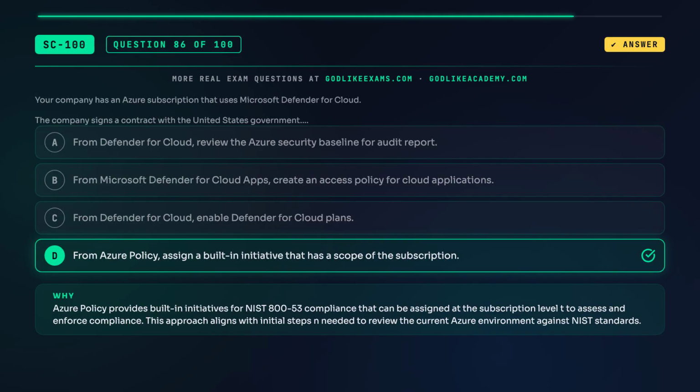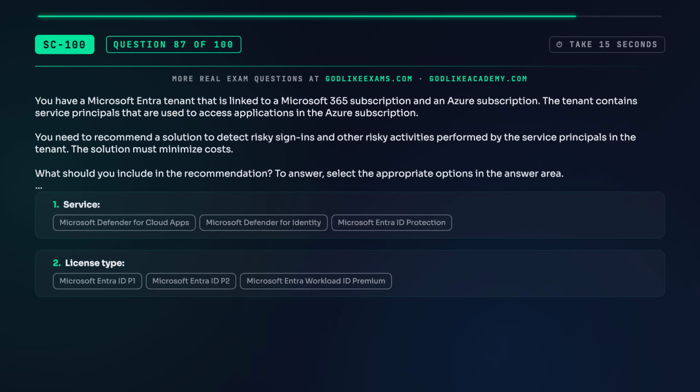The correct answer is D, from Azure Policy. Assign a built-in initiative that has a scope of the subscription. Azure Policy provides built-in initiatives for NIST 853 compliance that can be assigned at the subscription level to assess and enforce compliance. This approach aligns with initial steps needed to review the current Azure environment against NIST standards.